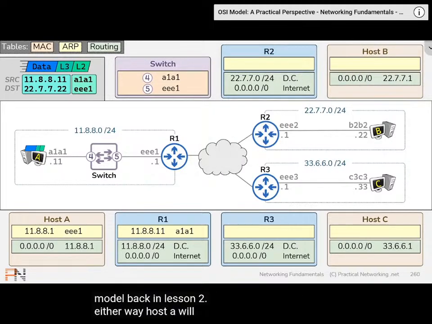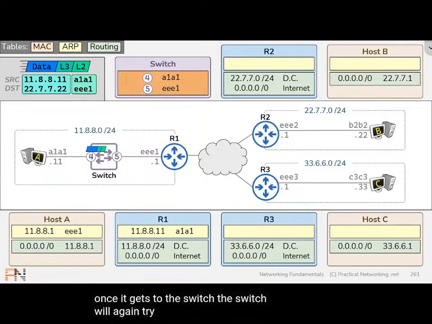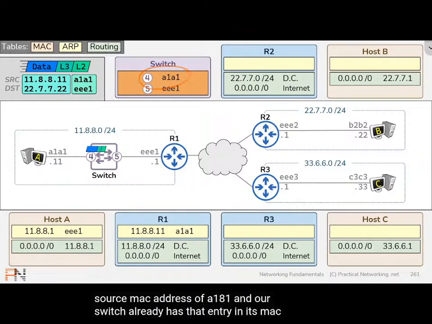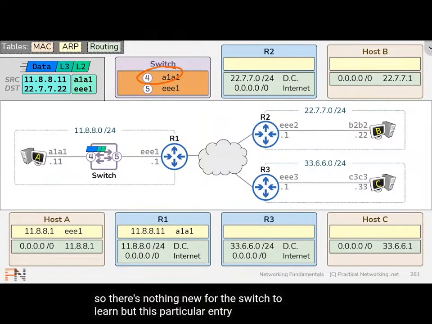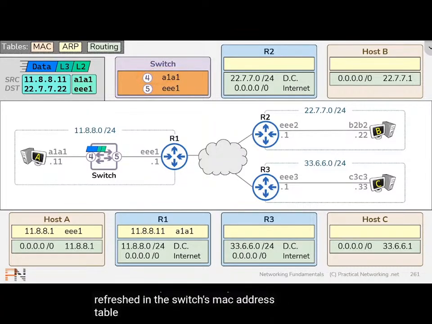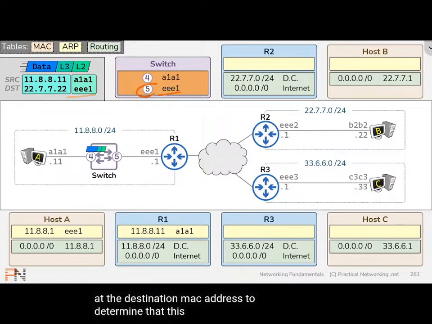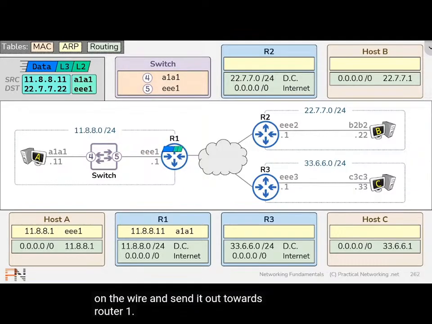Either way, host A will put all of this onto the wire, where it'll arrive onto the switch. Once it gets to the switch, it will again try and learn what it can from this incoming frame. This frame arrived on port 4 and had a source MAC address of A1A1, and our switch already has that entry in its MAC address table. So there's nothing new for the switch to learn, but this particular entry will be refreshed in the switch's MAC address table. Then again, the switch is going to look at the destination MAC address to determine that this frame should be forwarded out port 5, where it'll put it on the wire and send it out towards router 1.